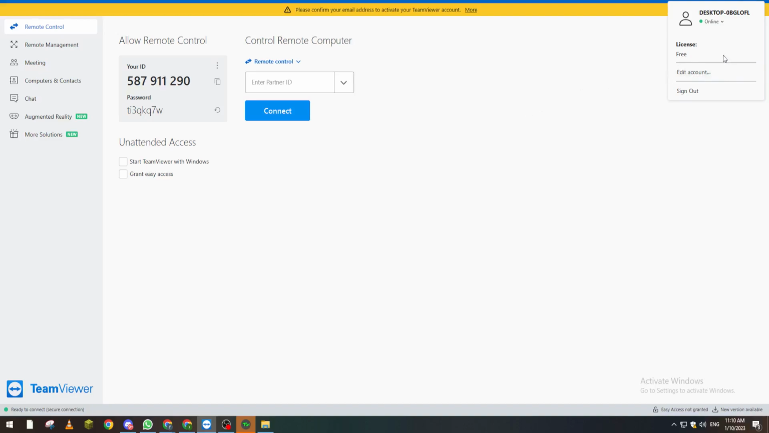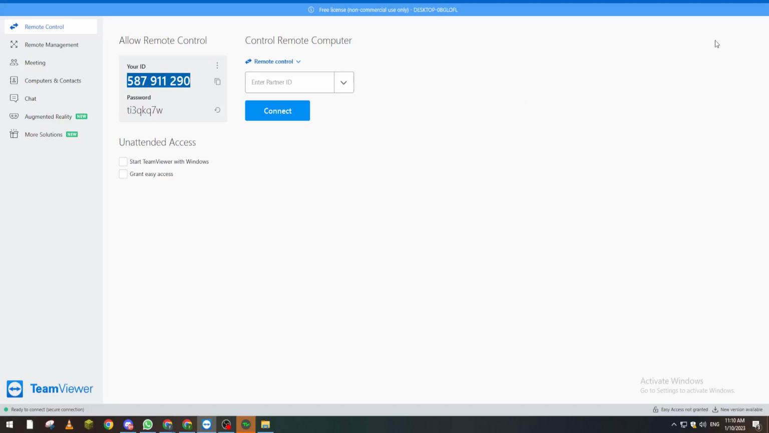So yeah guys, even if you logged off your account, for example, let's log out or sign out of my account, I will still have the same ID even though I'm not signed in. So the only way to change it, as I said, is by changing your account. So basically just changing your whole account, creating a new account, and then it will be good, or getting a premium license, or by uninstalling this program and then reinstalling it.